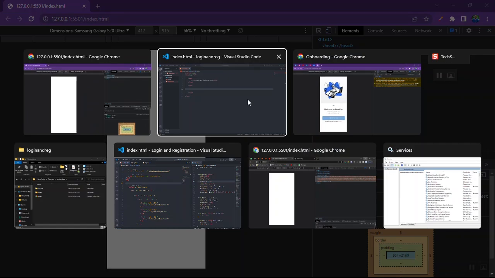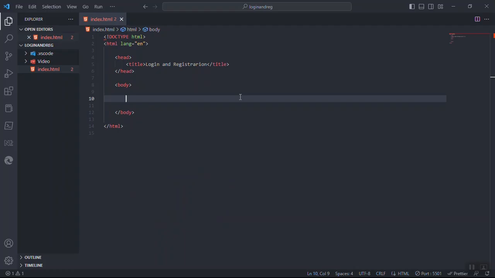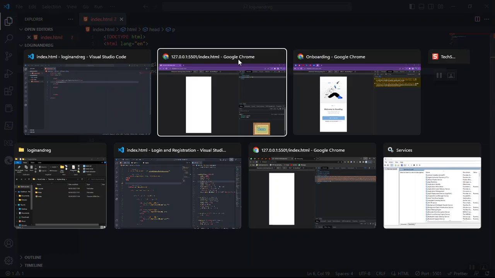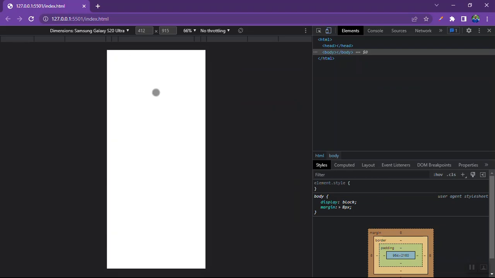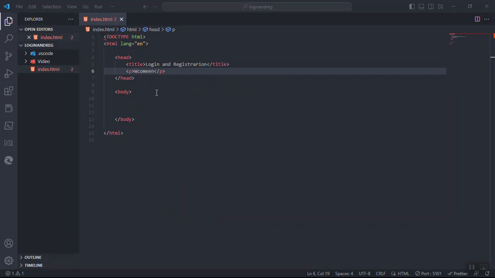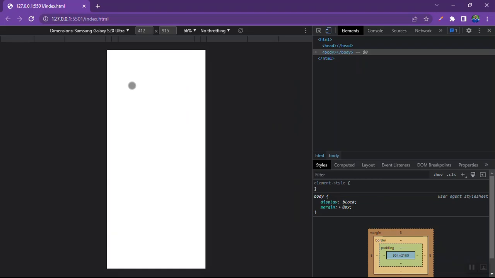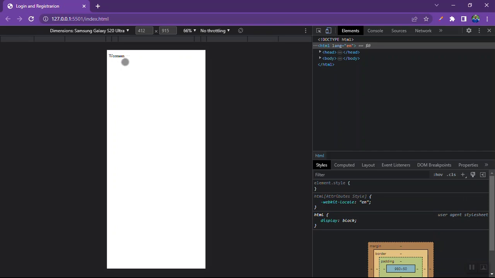If I enter something inside this head, let me show you. Let's say a p tag, and I write welcome. Of course, you won't see it displaying because you declared it inside the head. Head only carries instructions about the website. But what if I enter something in the body? Let's place it here. Then we can see welcome.